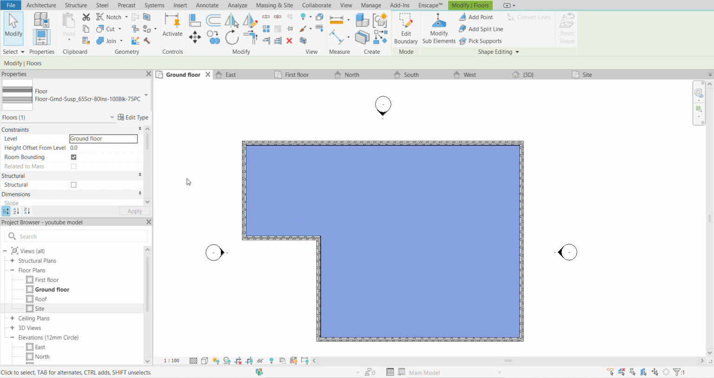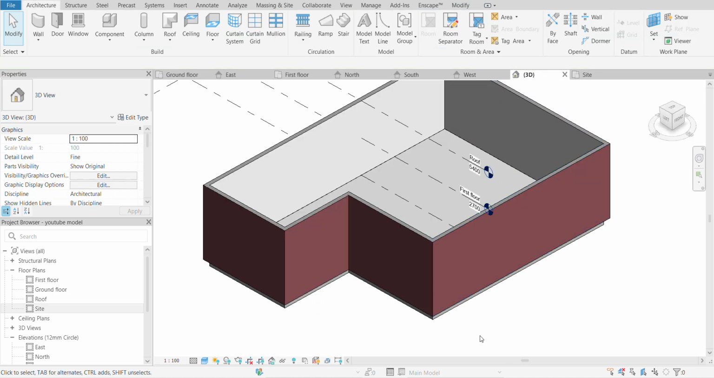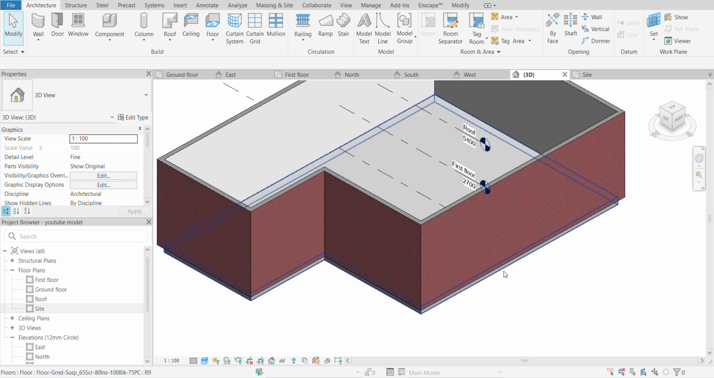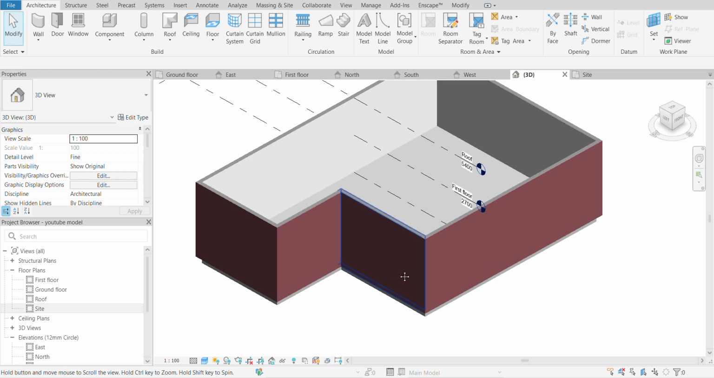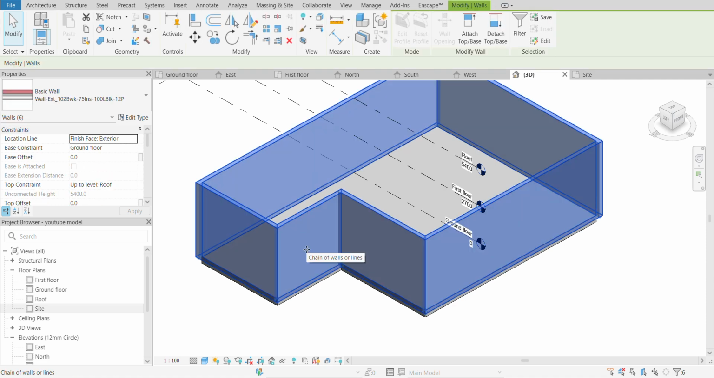Once you click outside, you will see this line goes up, but that floor is still there, as you can see here. Now the next step in this is to make our foundation. But before the foundation, I want this wall to go down a little bit below the flooring. So I'll hover over any wall, press tab and do a left click and it will select all the walls.